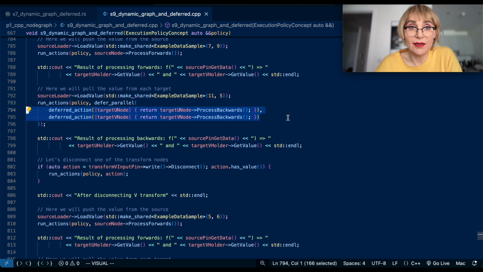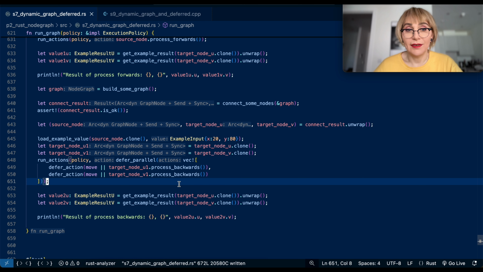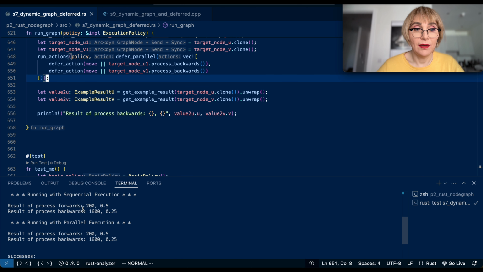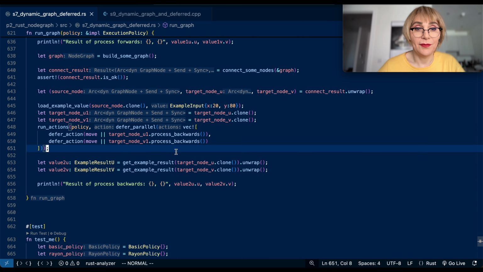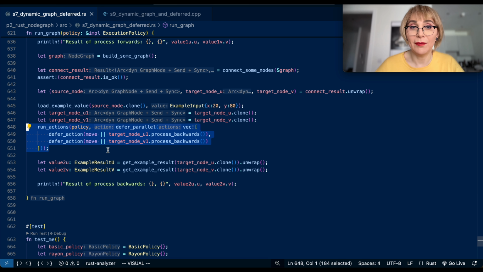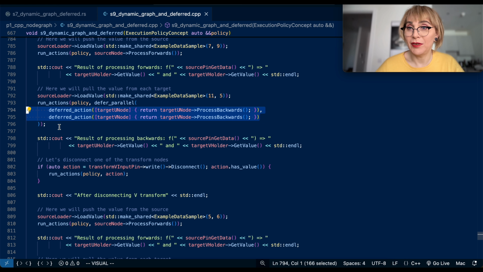Let's try that in Rust. Okay, so now we should be able to run process backwards on target nodes U and V in parallel. Let's see if that works. It worked in both cases, sequential and parallel. Alright, so this is our parallel version of running process backwards using deferred actions, which is identical with the C++ version.